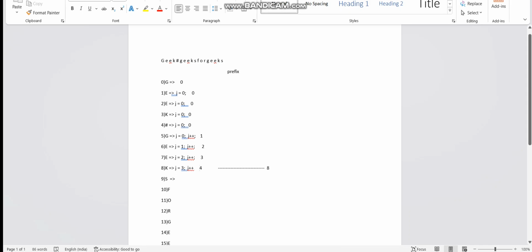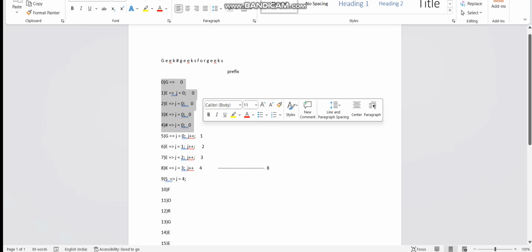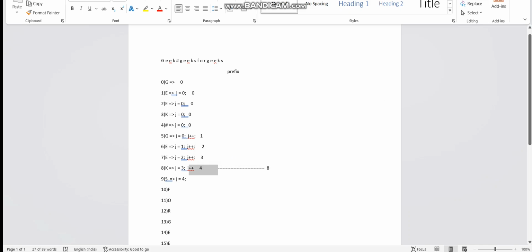Previously, we were able to match four characters, right? And so the value of J will be 4. So let us match this S with the character at index 4. The character at index 4 is a different one, and S cannot match it, right? So in this case, we need to update J since we were unable to match the first five characters. We were able to match only four characters previously, but we could not match the fifth character.